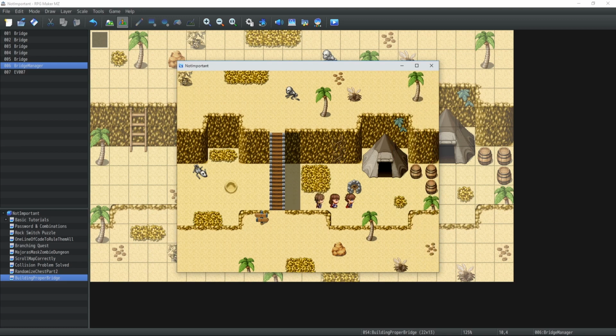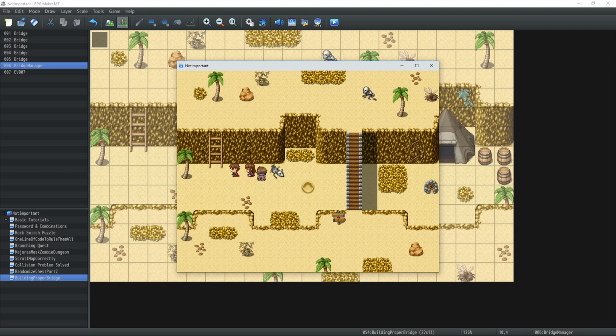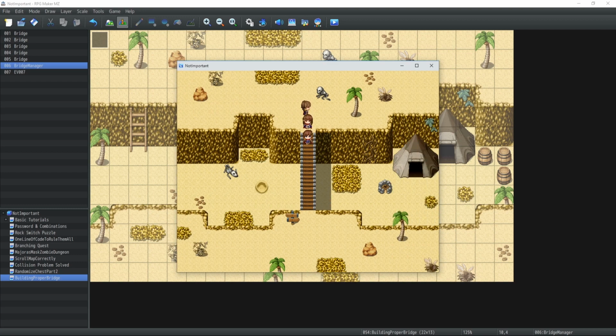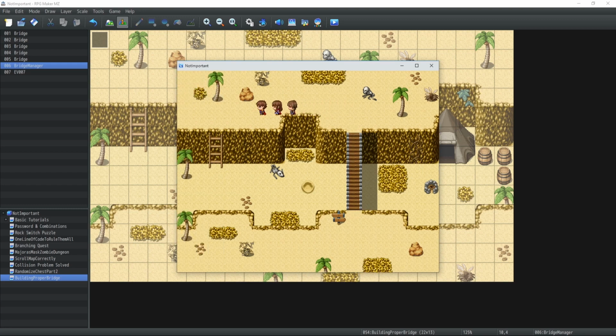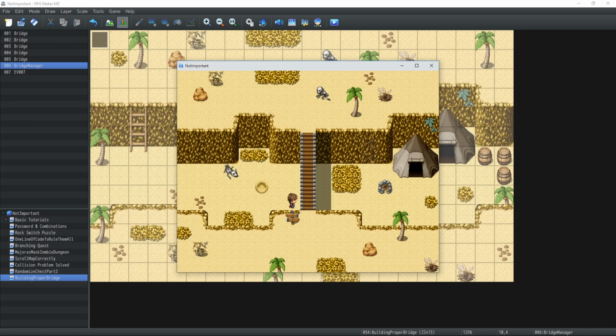Now, the only thing left really, and that is a little issue that some might not have considered, is that since this over here is a walkable tile, what happens is that if you go under the bridge and you try to climb the ravine from there, there you go, we get a little issue over here.